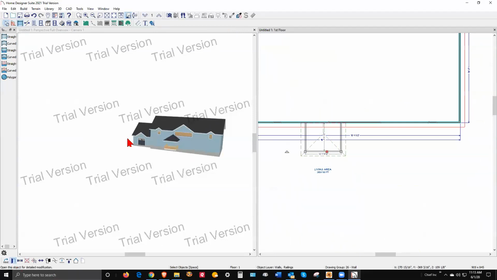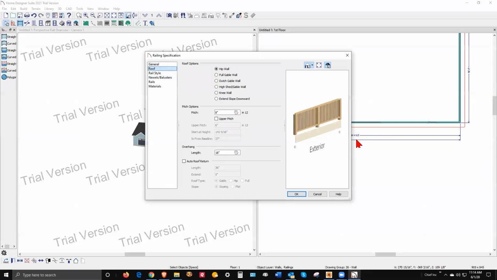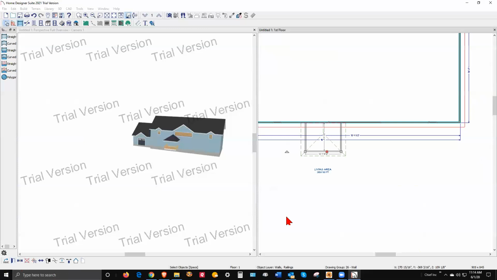To make this a gable, which I think would be apropos, again, take this outer wall, open this dialog box, go to the roof tab, and tell it that you want a full gable. Okay, now I'd like it to line up with this, but if there's windows up there, this roof's going to interfere with the windows.